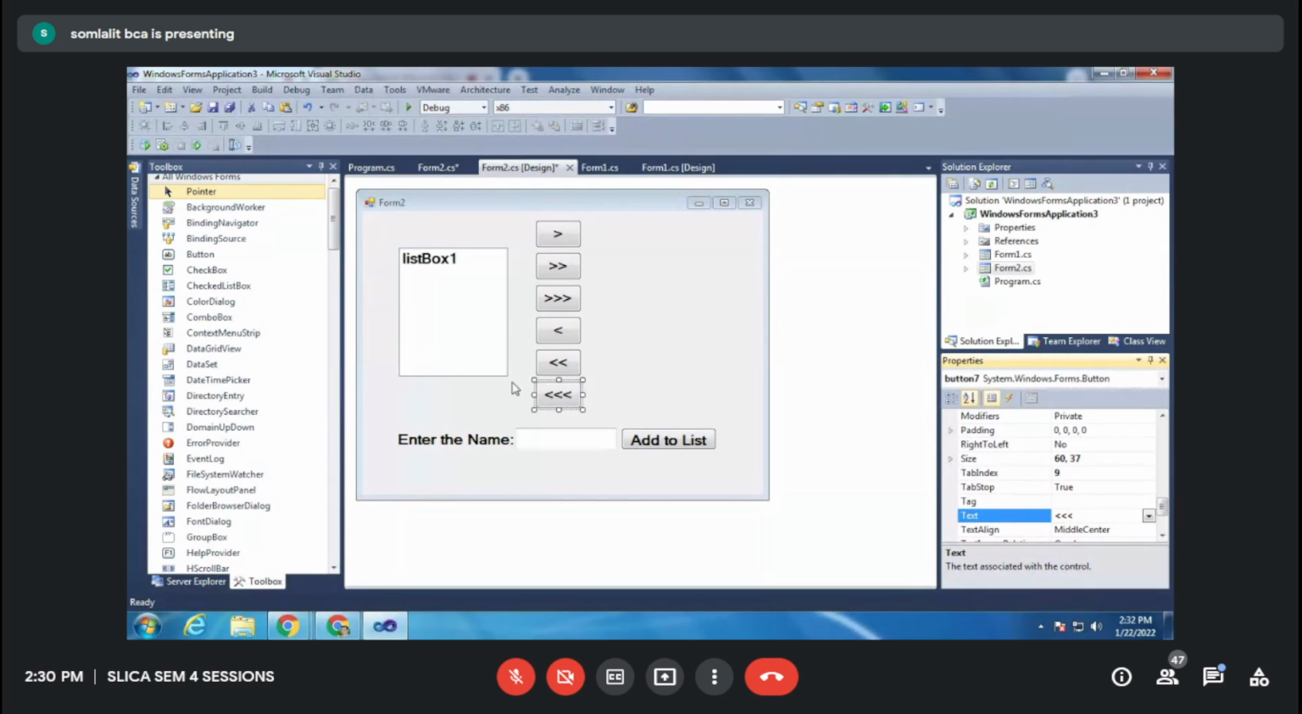Okay, now what we have to do is, when the user is selecting any of the items from this first list box and clicking on this button, that particular item selected by the user has to be moved from the first list box to the second list box. Are you getting my point? The user will select any one item from list box 1, and when the user clicks on the first button, that item has to be moved from the first list box to the second list box.